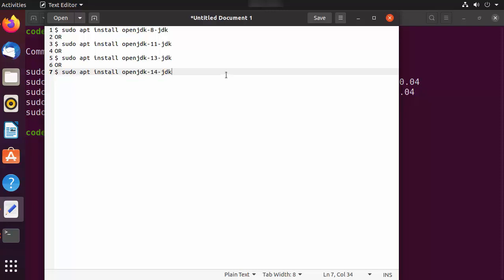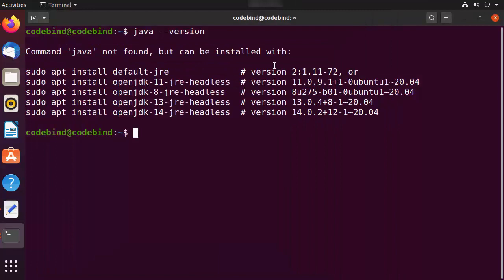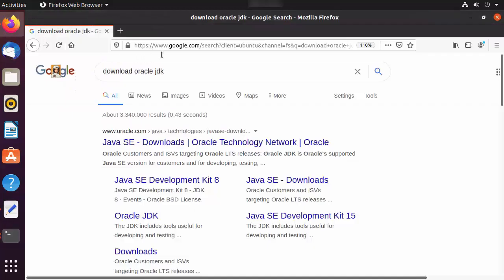So we are not interested in installing the OpenJDK. We are interested in installing the Oracle Java JDK. So let's see how we can install this. For that, you need to open your favorite browser and then search for download Oracle JDK. And the first link which will appear here will be from oracle.com/java. So just click on this link.